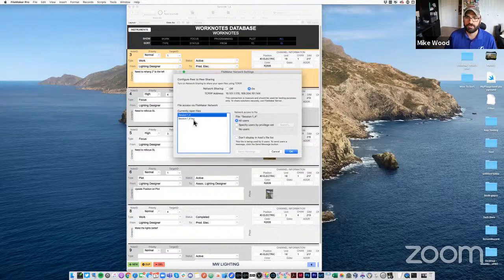Now, you'll notice I have 2 files open here just because on my other screen, I've got the finished version of this so I can reference it. But you want to make sure that whatever your file name is is what you have selected here. And then you're going to turn on network sharing. It's a chance that it might already be on. But if not, make sure you turn it on. And then for now, we're just going to say all users can access this open file. So turning sharing on, choosing the current file we're working in, and then all users.